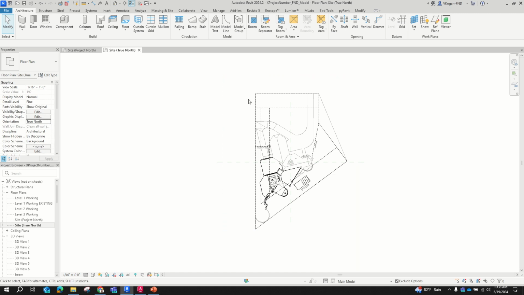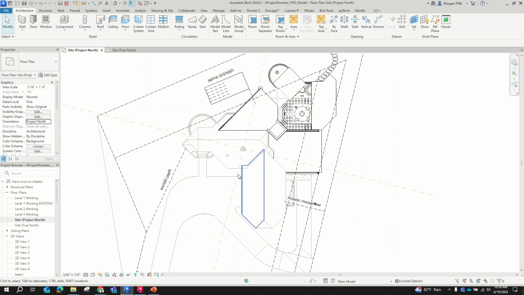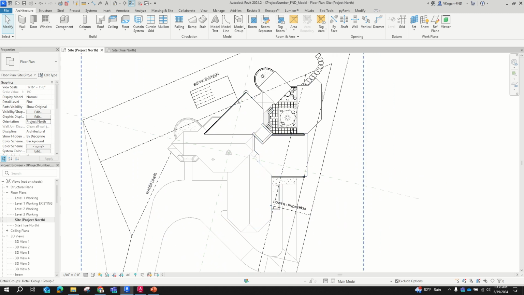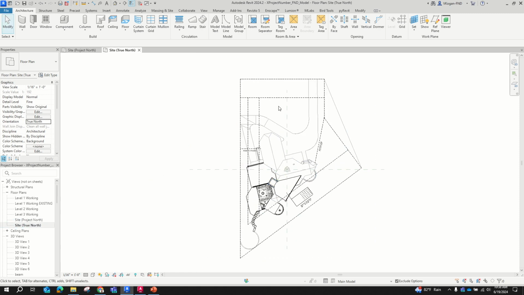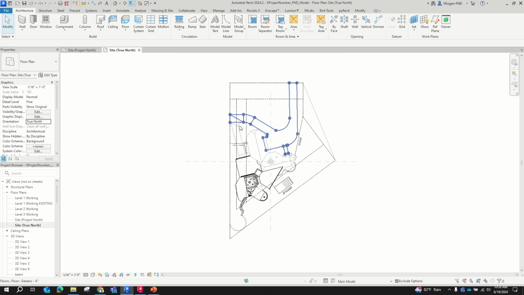Now the view is oriented to True North, which is aligned with this side of the property right here. If I go to Project North, this is Project North, where most of the walls in the project are orthogonal, horizontal or vertical. And True North is true north with the site. And again, this only works if you have shared coordinates and they're talking to each other. That ties in both ends here and shows that this works properly.